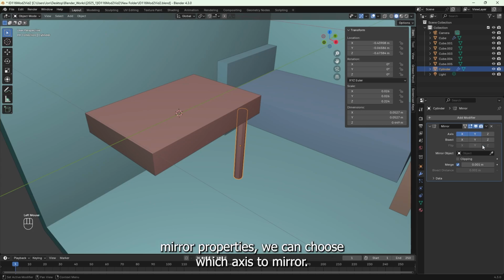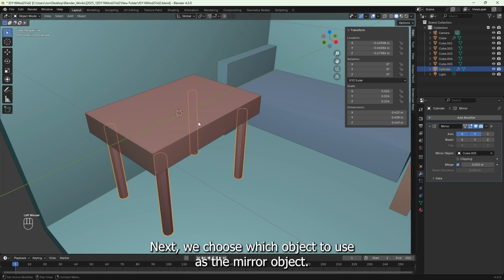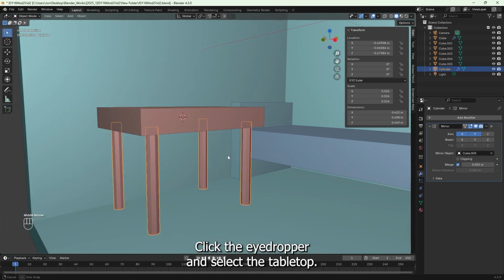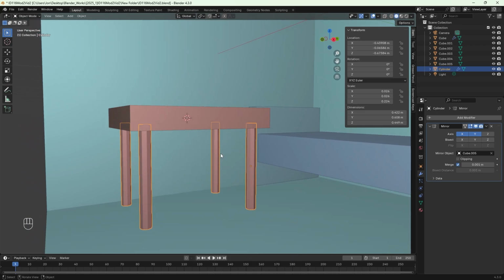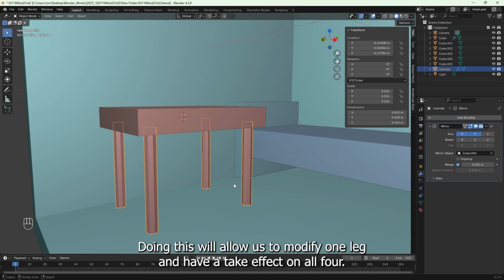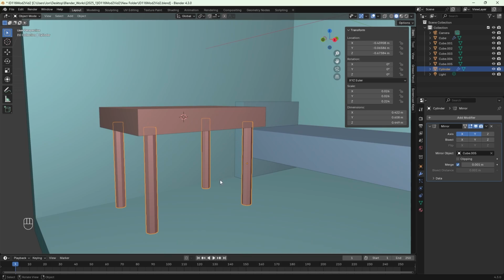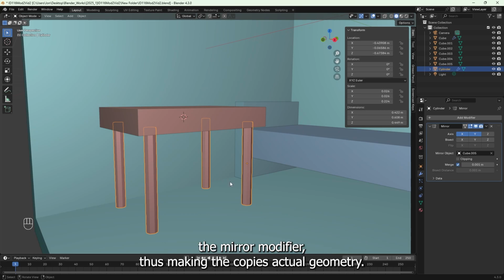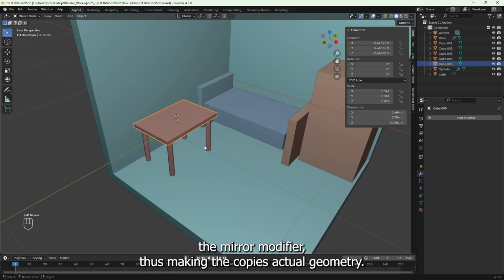In the mirror properties, we can choose which axis to mirror. Take X and Y. Next, we choose which object to use as the mirror object. Click the eyedropper and select the tabletop. If executed properly, you should see 4 legs positioned in each corner of the table. Doing this will allow us to modify one leg and have it take effect on all 4. Note, you cannot modify the copies individually unless you apply the mirror modifier, thus making the copies actual geometry.